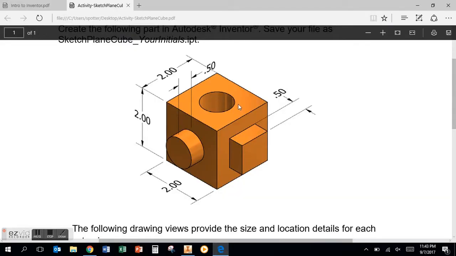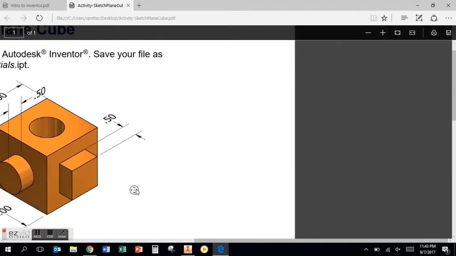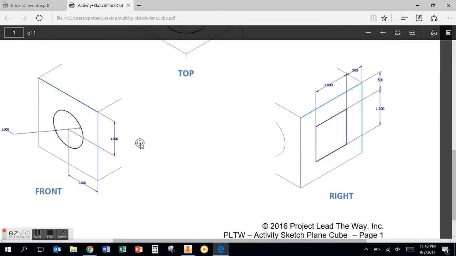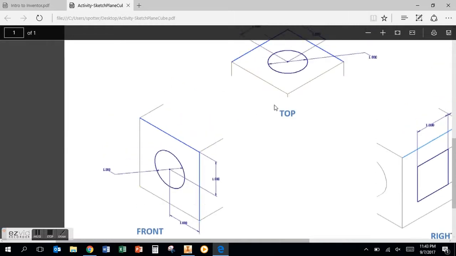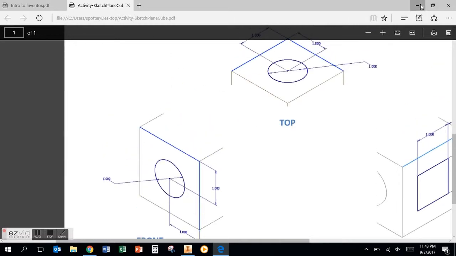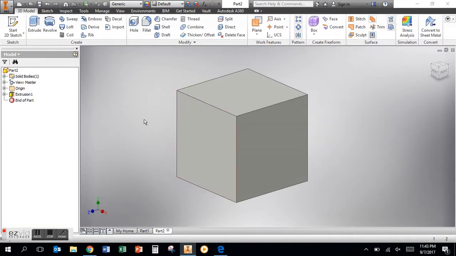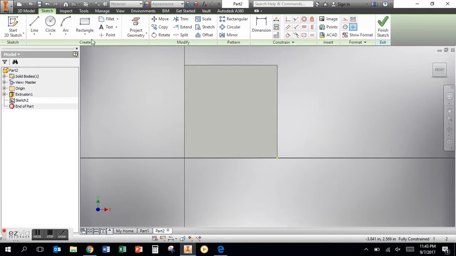Let's go back to the plans. Let's go ahead and do the circle next. So the circle is going to have a diameter of 1, and it's 1 inch from the bottom and the top and from the side. So it's directly in the center. So we'll add it to this face. So we're going to start a new sketch, and we're going to start sketching on the face. So we'll select that face, and the circle has a diameter of 1, so we'll just click 1, enter.